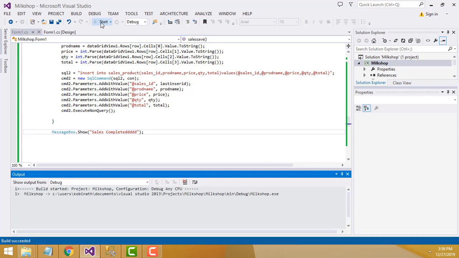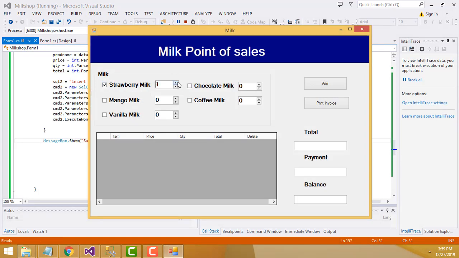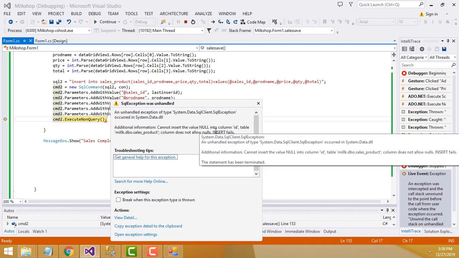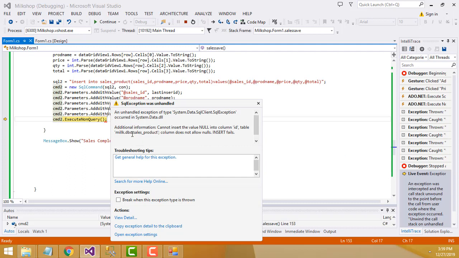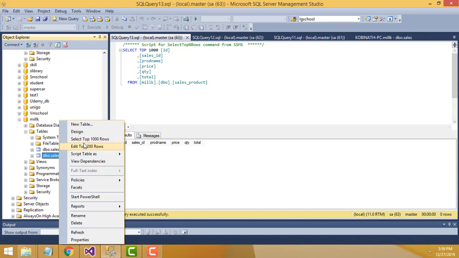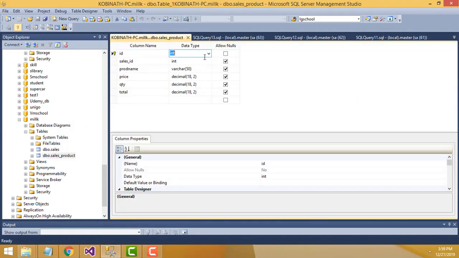Now let's check. This one, mango, click add button, pay the amount, print invoice, click print invoice button. What is the error? Column ID, table sales product: can't insert the value null into the ID. What's the problem here? Sales product table. Design. What did I do here? I think here I didn't.